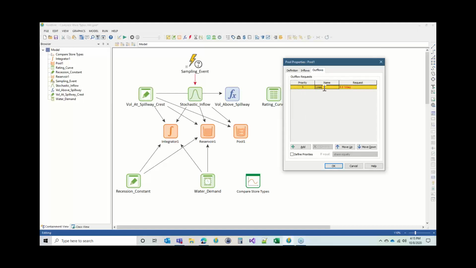So the first one I'm going to do is say loss. This is the one I'm calculating based on its own amount, pool times session constant. And then I'll add one more that is just my water demand, and I will just type that in directly. Now what we can do is prioritize them with this priority number. You can move them up and down.